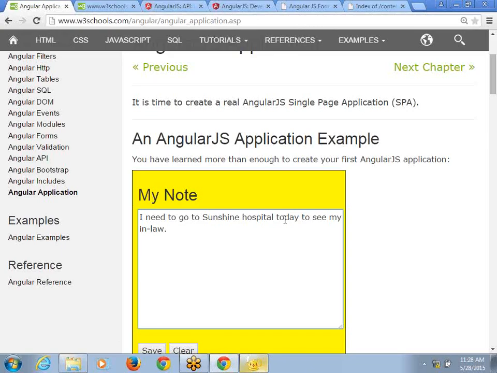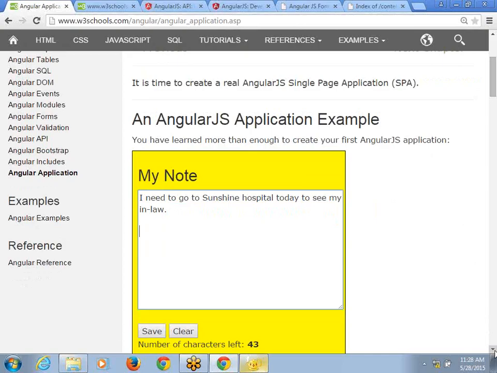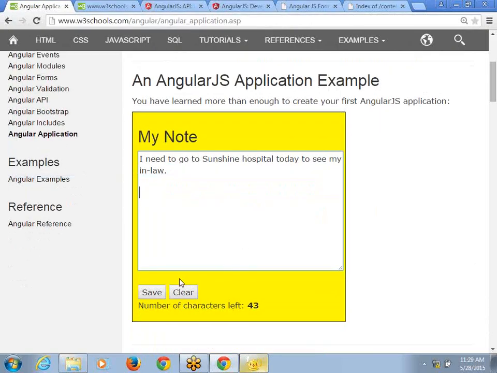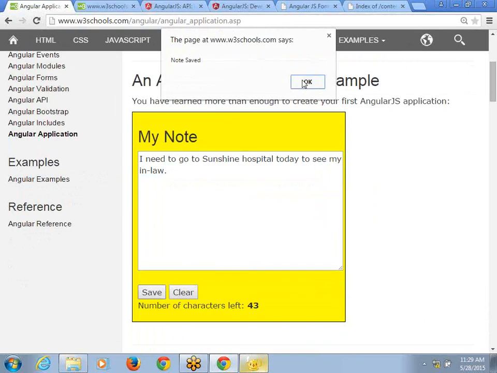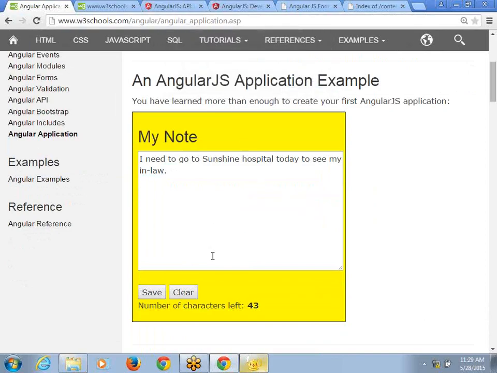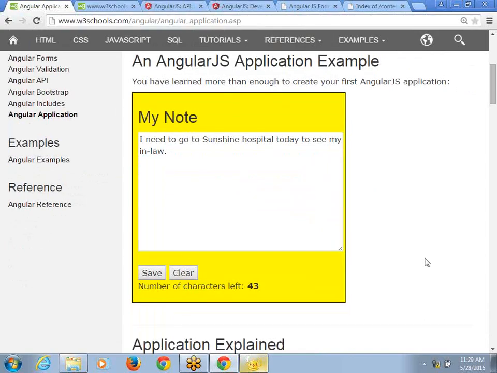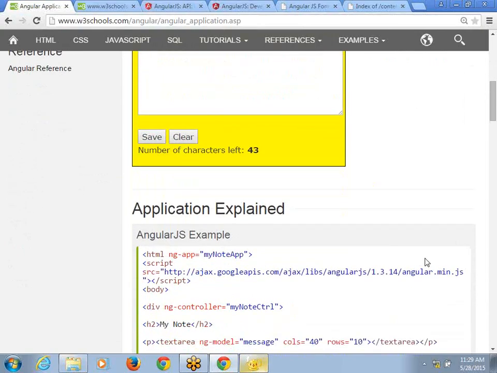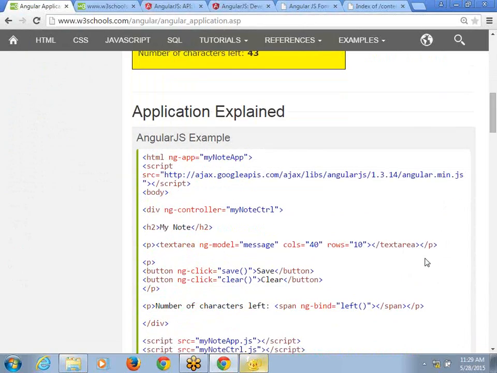So you can see that some note, you can say something like that, which is showing a note saved. Whether it's note saved or not, I don't know. But this is an AngularJS application example. This kind of small application, you try to do it. The whole thing is already there.